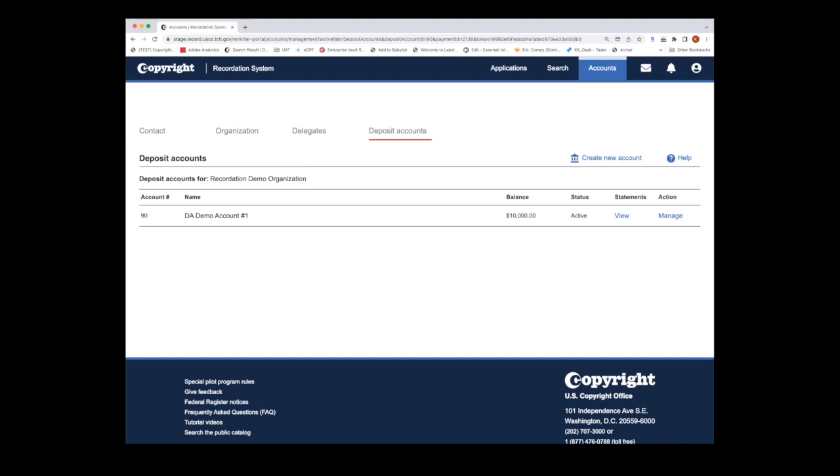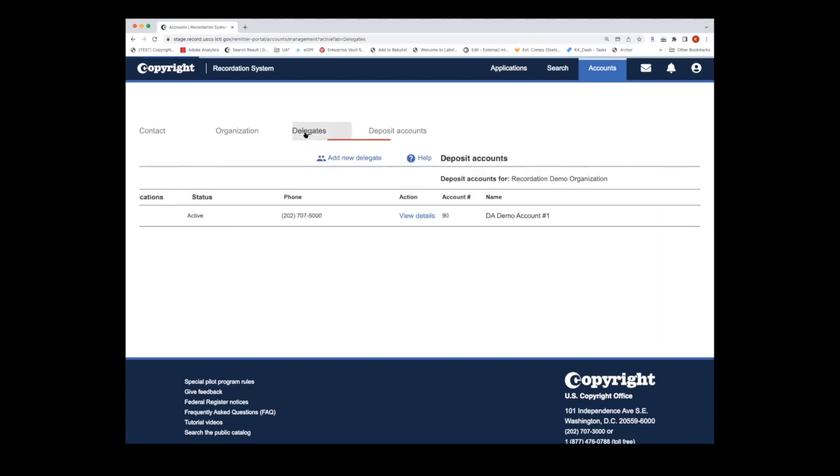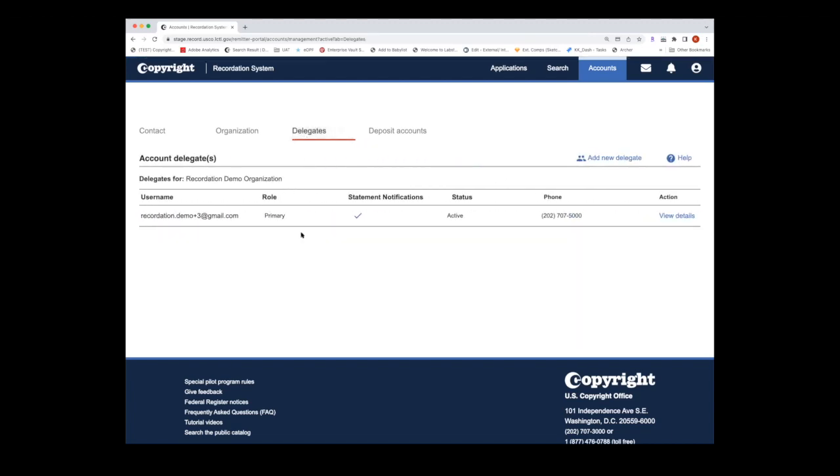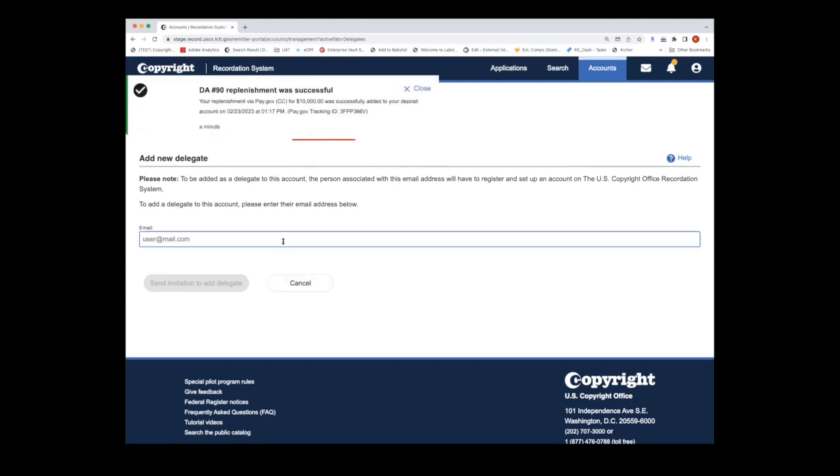All right, so let's take a look at the other scenario I mentioned where I have to have someone else come into my organization just to replenish my deposit account. So here I would need to go into delegates. And let me go ahead and invite someone because right now I am Recordation demo number 3, user number 3. So I need to invite someone into my organization. So I'm going to go ahead and do that.